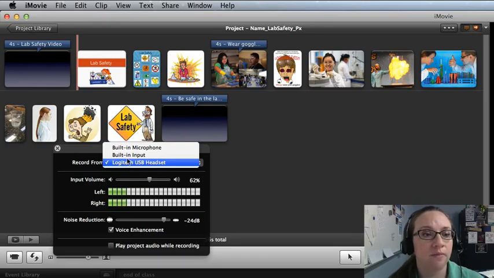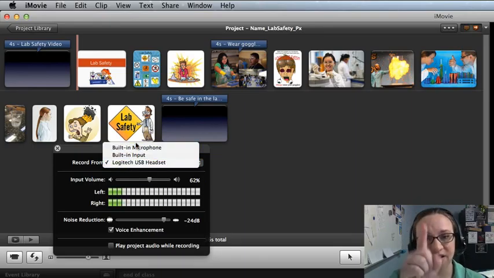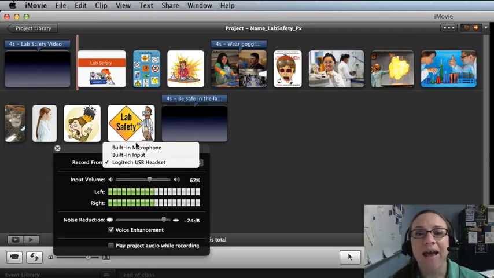Do not record from built-in microphone. That's the microphone at the top of your computer. And when everybody is recording, you'll pick up a lot of extra sound and that will sound really bad.